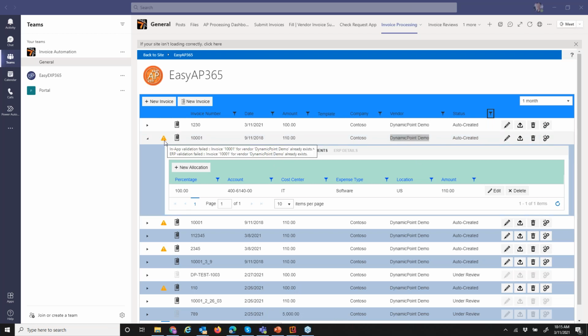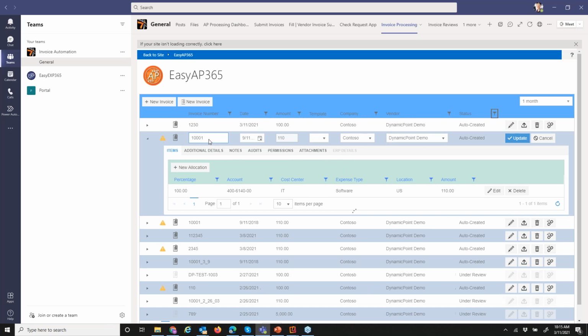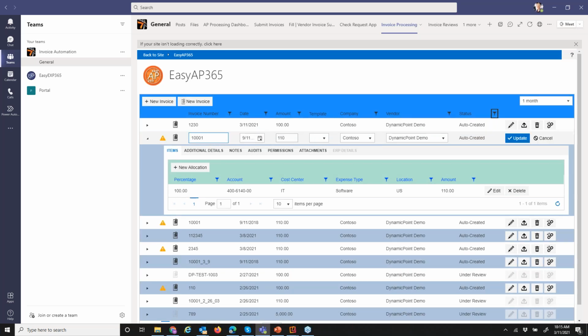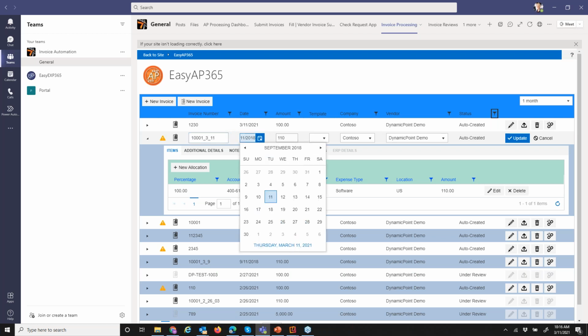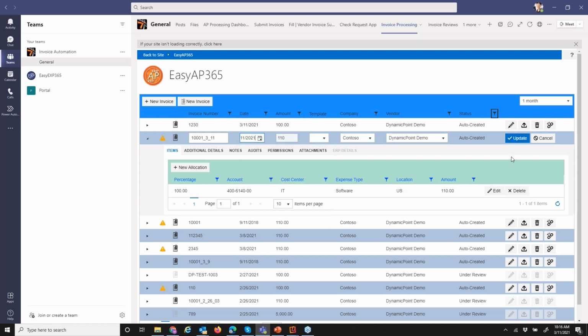As well as we're performing validation against the ERP. So you can see a warning here that I already have an invoice under this number, and we're going to go ahead and update that so that becomes unique. The reason this is a duplicate is because I used the same receipt for a lot of my demos here, so it already exists for this vendor. And then I'm going to go ahead and update the posting date associated to that.